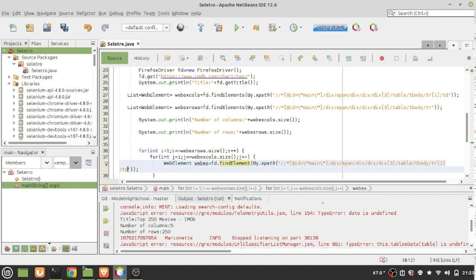So here what we are going to do is put a square bracket. Inside the square bracket we are going to put a j, and inside this square bracket we are going to put an i. So these are for the rows and columns part. And what we are going to do is see the values that will be thrown over here.